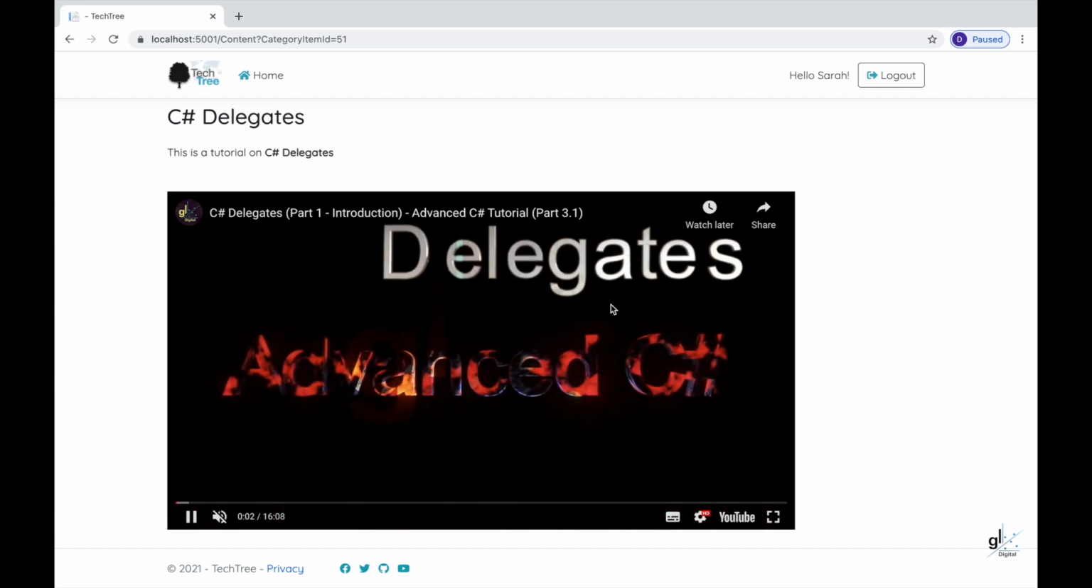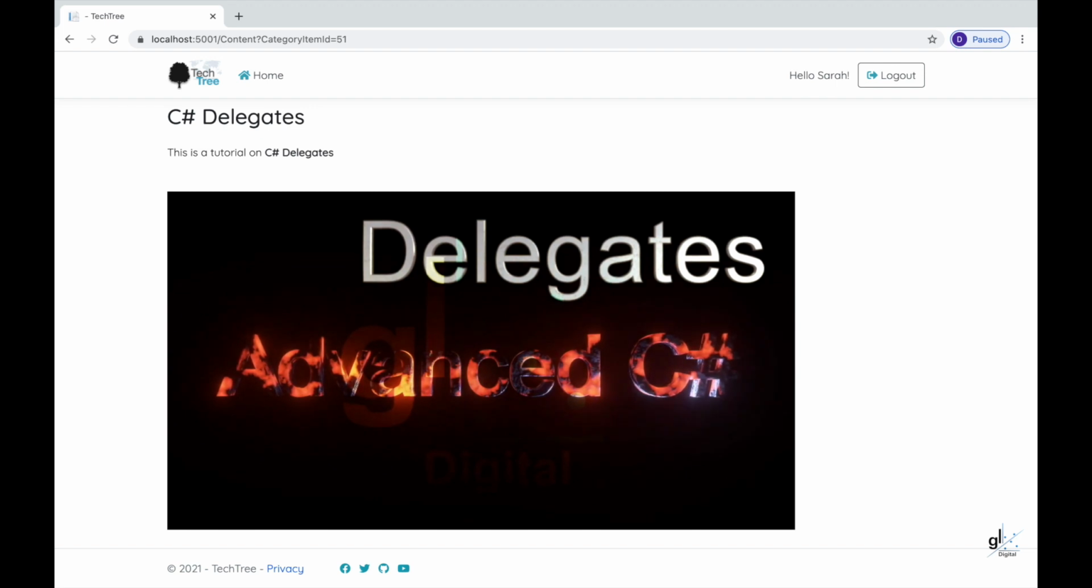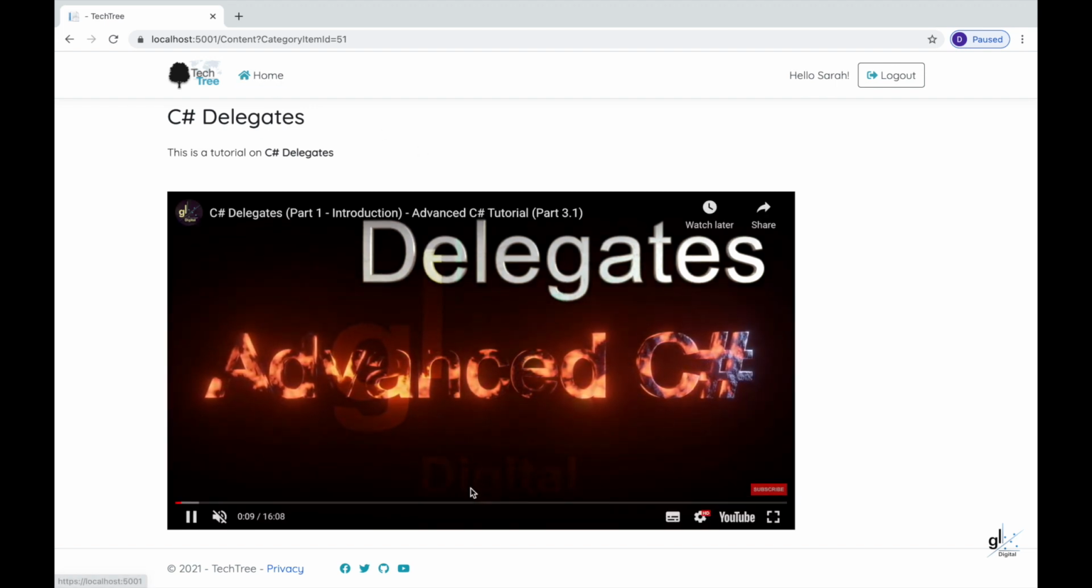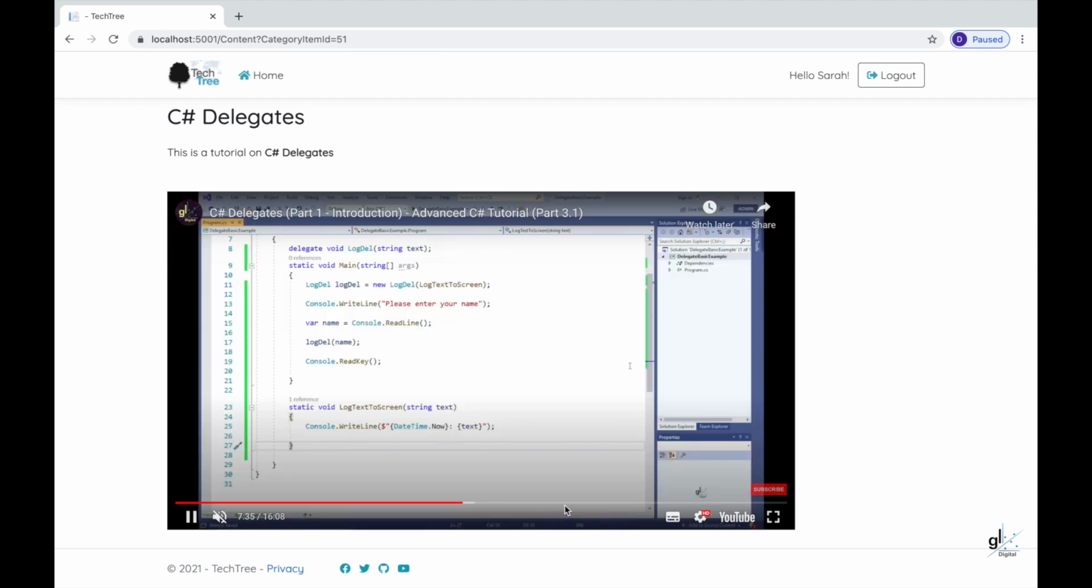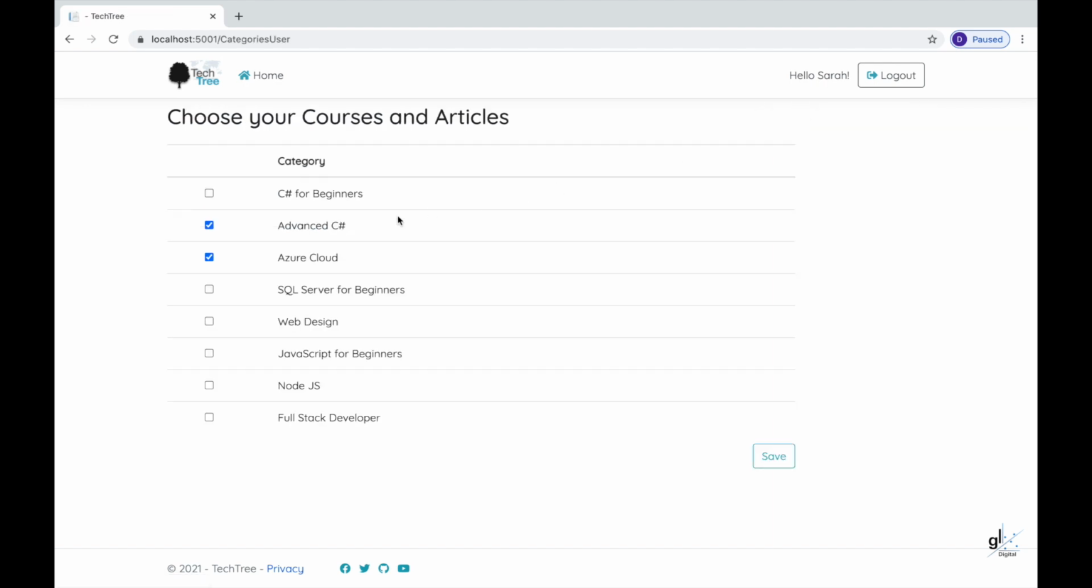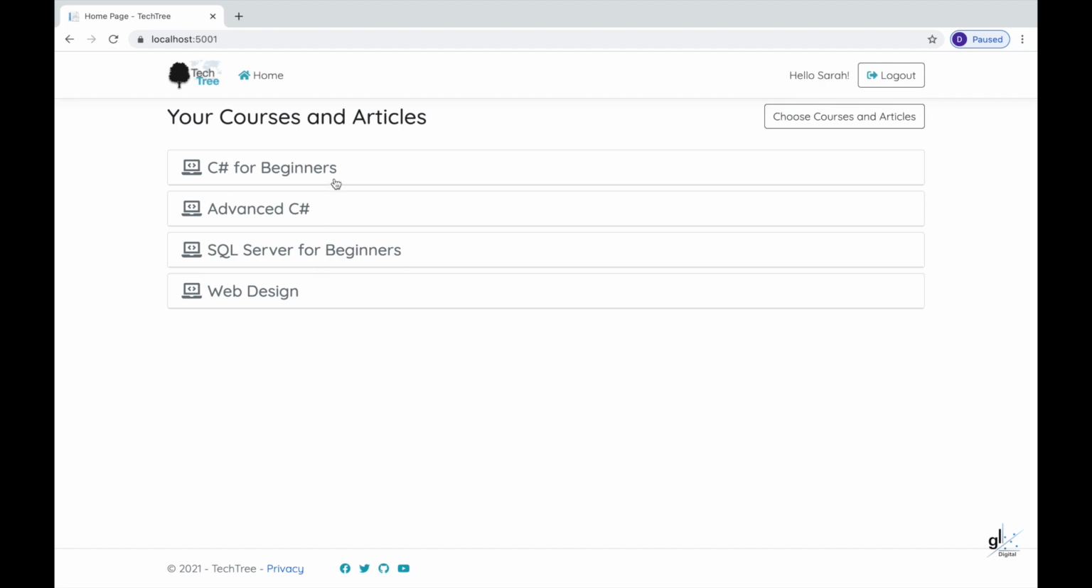to Sarah's profile. As demonstrated earlier, Sarah and Bob are, however, able to add categories to their profile and also remove categories from their profile by clicking the Choose Courses and Articles button and checking or unchecking the appropriate checkboxes representing the various categories. Once the Save button is clicked, the data is saved to the system.